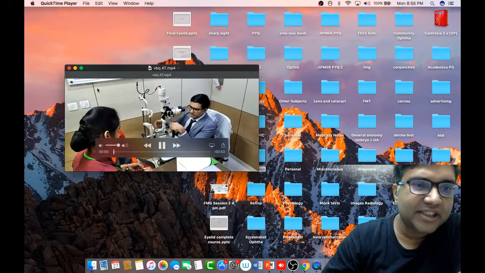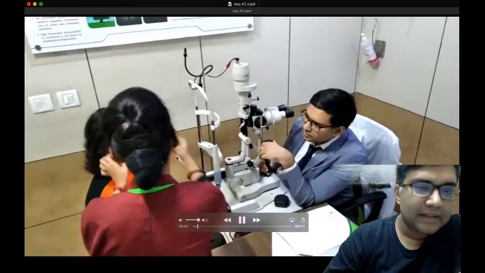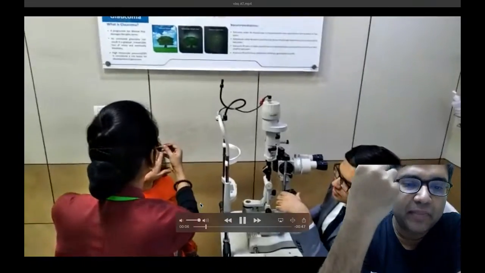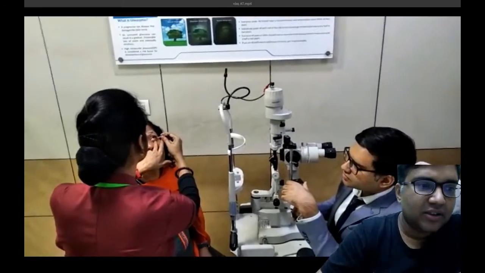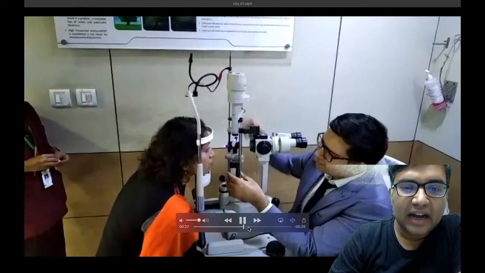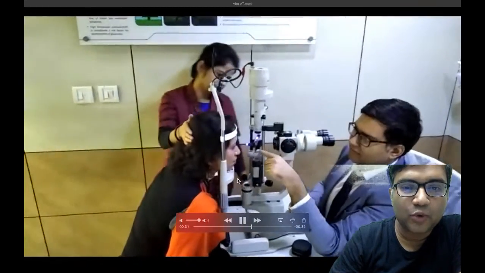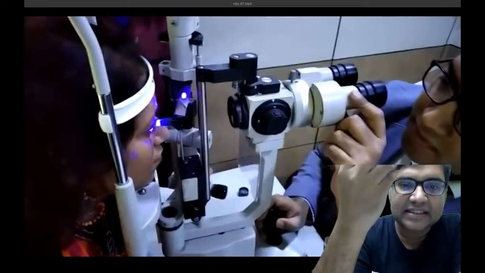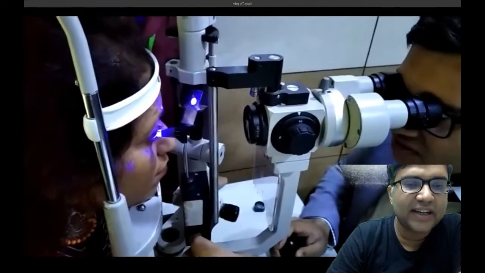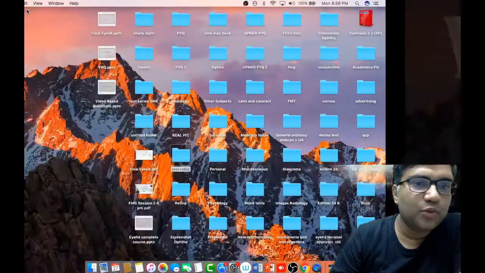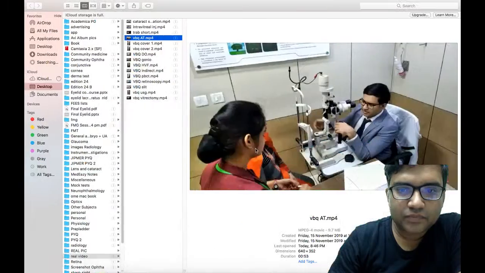So if you can appreciate, Dr. Shivani, I am putting the fluorescein dye. So this would help me in getting the mires. Okay, and after putting the fluorescein dye, I am using a cobalt blue filter. Can you appreciate here? So Diksha, this is a cobalt blue filter what I am using here. Okay, so let's move to the next video.